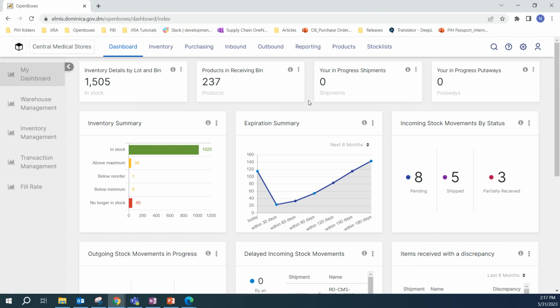OpenBoxes users, in this session, let's talk about the forecast report. The forecast report is one way that users can determine how much to order of each item. The forecasting report takes into account the demand for these items and also takes information on the amount on orders that you've received, the on-hand quantity, and also considers the expiring products.